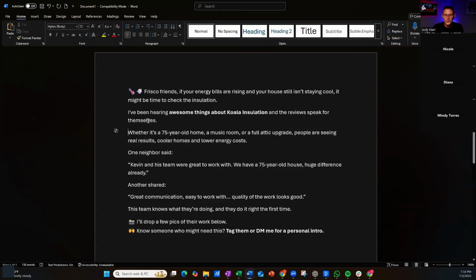Go ahead and hit enter. Let's see. I think that's good. One neighbor said, boom, another shared, and okay. I'll drop a few pictures of their work. That means it's going to be below. Know someone who might need this, tag them, or for personal intro. Again, what we're trying to do here is create visibility for the business. That's the only thing we're trying to do. I'm not trying to be perfect. I don't want it to be perfect.